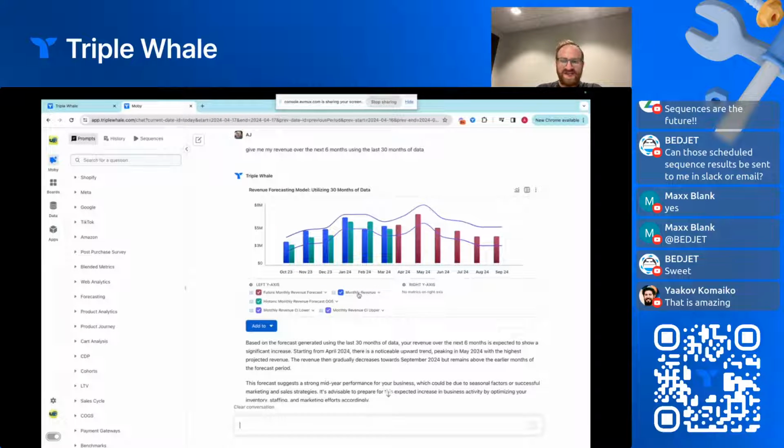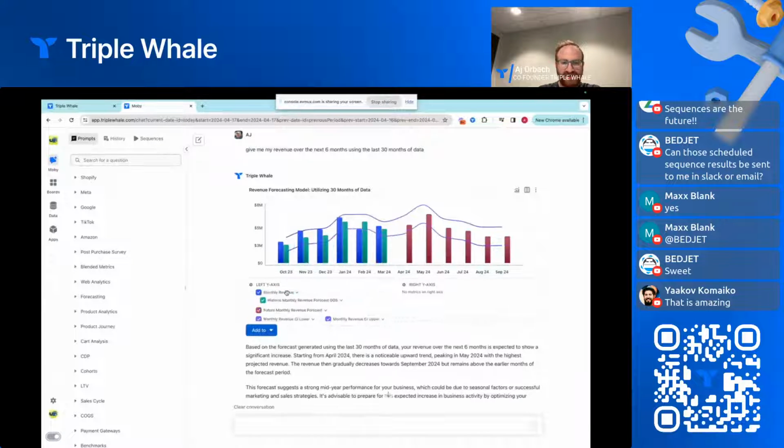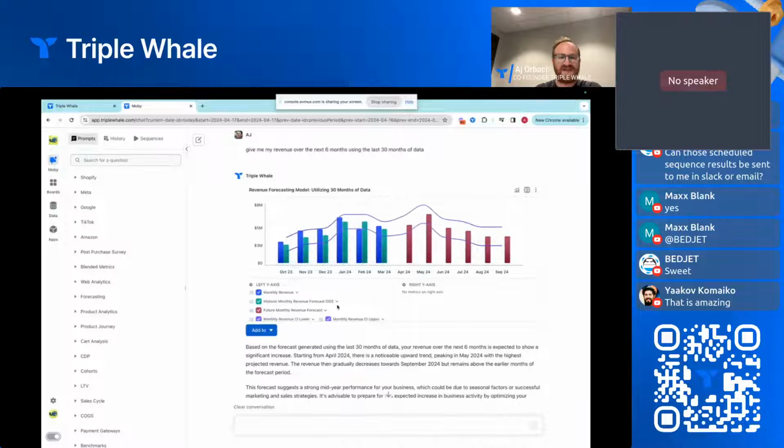Okay, let's go over this forecast for a minute before I move on. The forecast has multiple parts to it. Number one, it has your historical monthly revenue and your historical predicted revenue. Over here you can see how accurate we were historically, and you can see the trend was spot on with our forecasting historically.